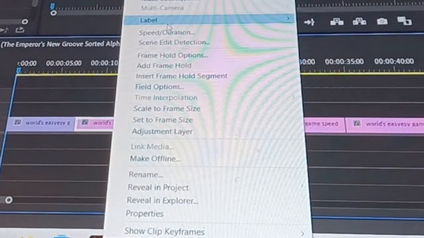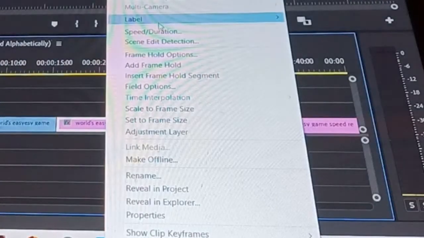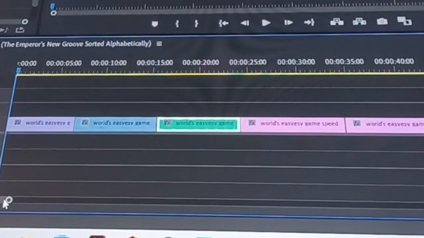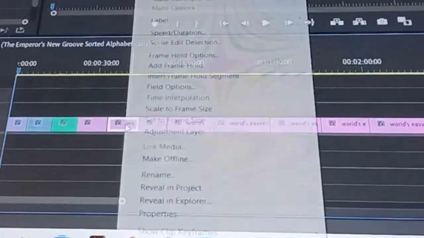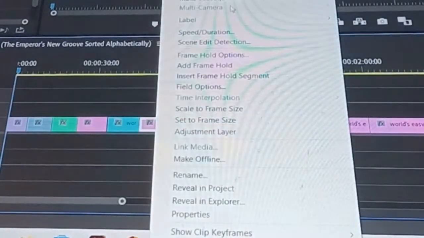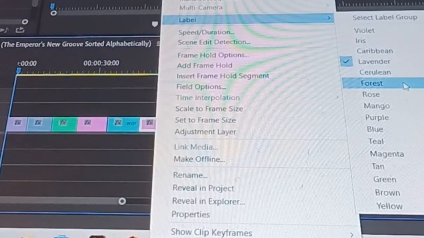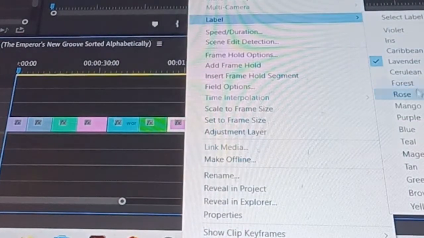The second one changed to Iris. Third, Caribbean. The fourth one is the default lavender, so I'll leave it at that. Next, the fifth, Cerulean. The sixth, Forest. 7, Rose.